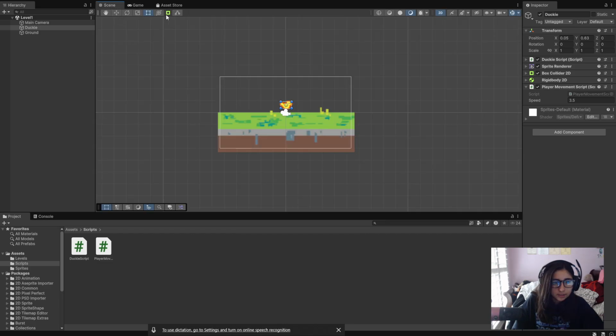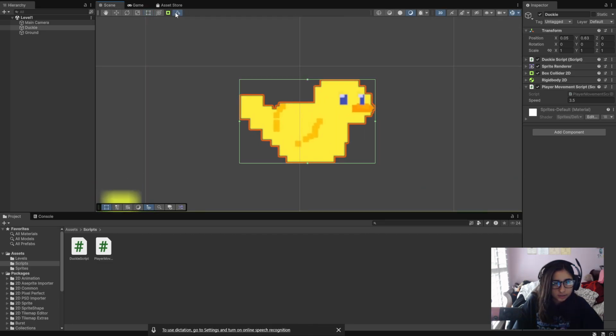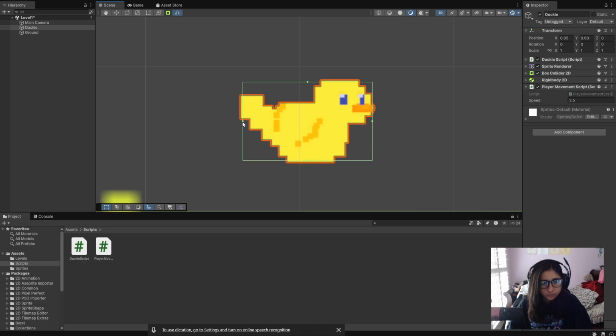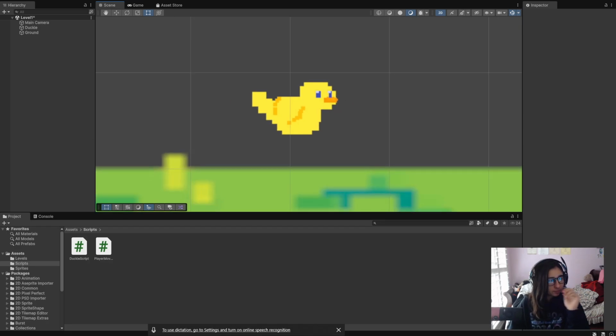Oh, I got a scene. Zoom in. I think the colliders are okay on this little guy. Let's see. Yeah, I think that's pretty good. It's fine by me. We'll decrease it a little bit on each side, just to give some room for the pixels. So, there you go. See? That's fine.